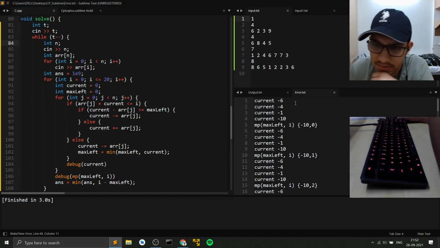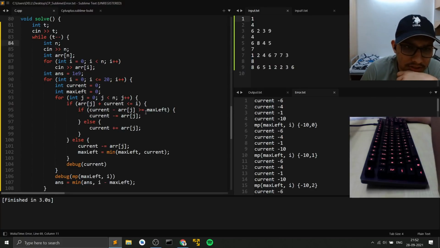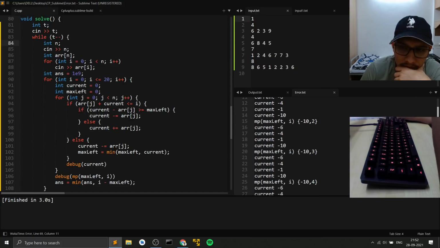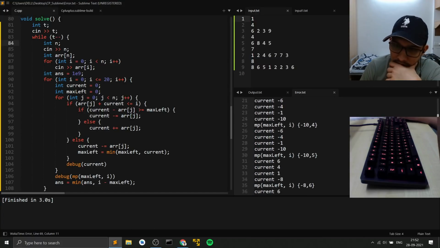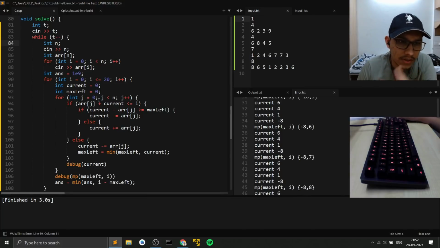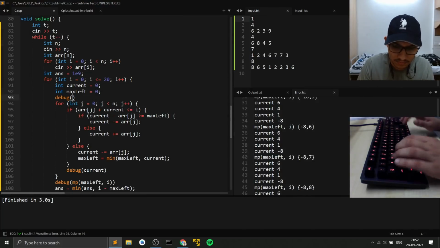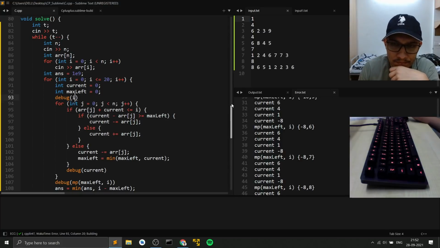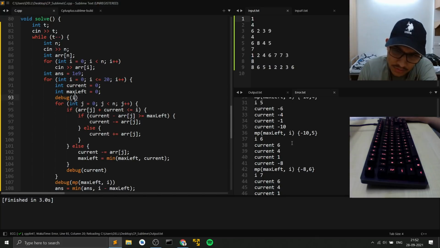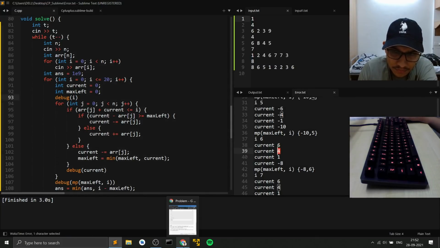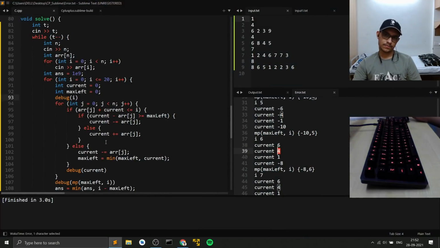So why am I getting -6 here? If current minus ARR at J is greater than equal to max left. Okay, this is fine. So I want to go for 0 to 6, right? When I equals to 6. Yeah, so I go for 6, then I go for 4. 6, then 4, then 1.